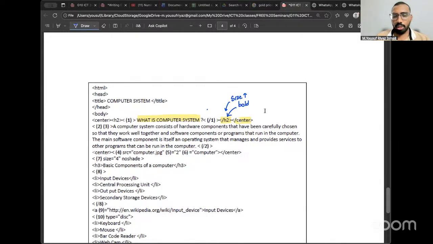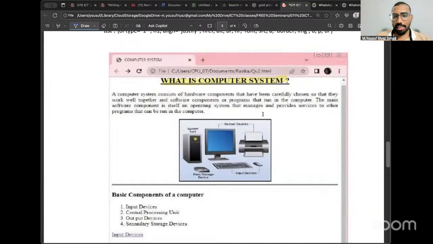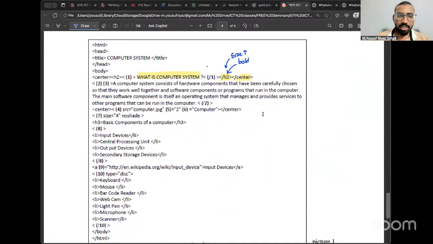So that size and bold is done by the H2 tag. The other formatting you can see is that the text is underlined. To underline a text, what is the tag we use? Correct. In order to underline a text, we use a U tag. So one is going to be the U tag. If you have any questions, ask.